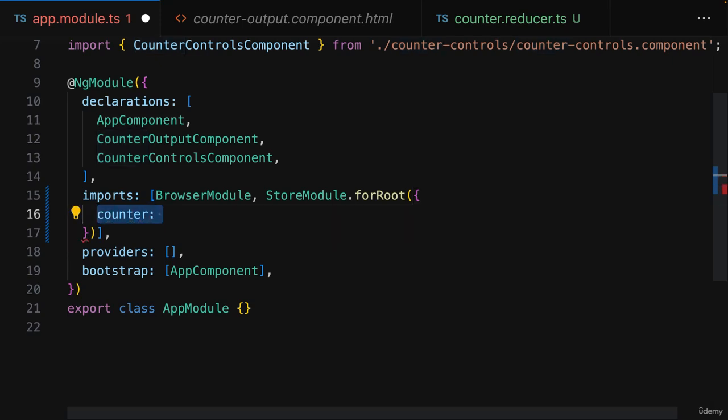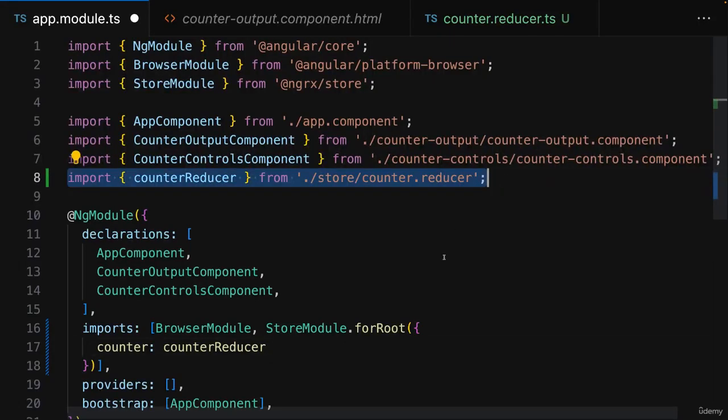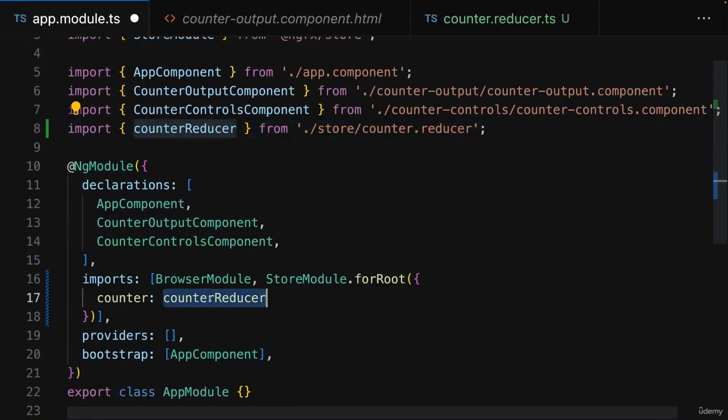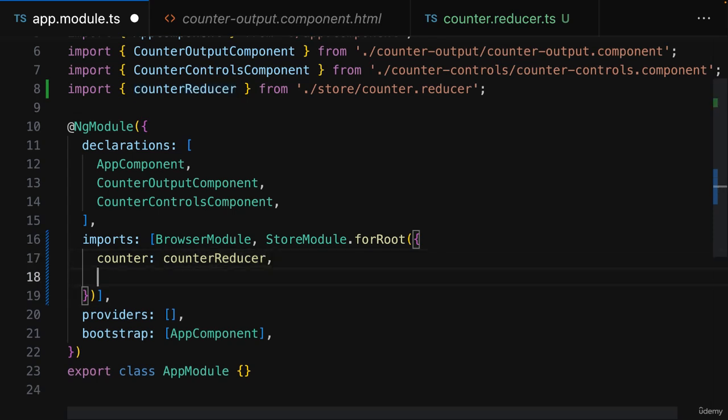And then as a value for that key, you use your reducer. In my case here, this counter reducer, which of course therefore also must be imported. And then it's used as a value for this key. And if you had multiple reducers for different parts of your application and different features of your application, you could simply add them here as key value pairs.